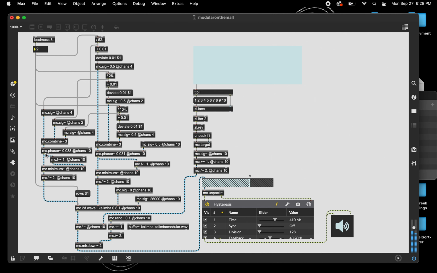And so I'm applying math to this. I'm subtracting the phaser from 1. That's what this little exclamation mark means. Instead of just mc.-~, I'm using mc.!-~. So instead of subtracting 1 from the phaser output, I'm subtracting the phaser output from 1.